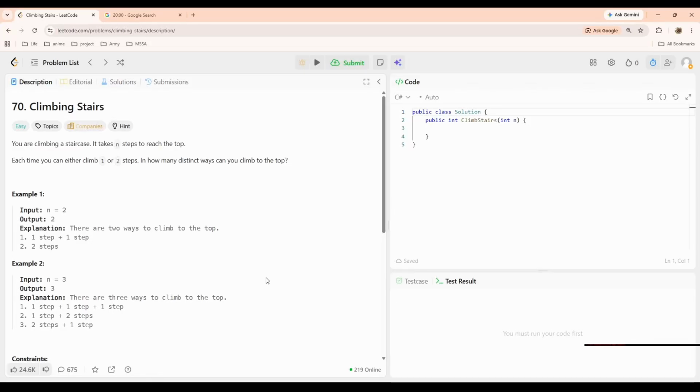70, climbing stairs. You are climbing a staircase. It takes n steps to reach the top. Each time you can climb either 1 or 2 steps. In how many distinct ways can you climb to the top?